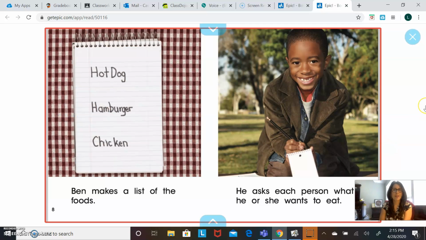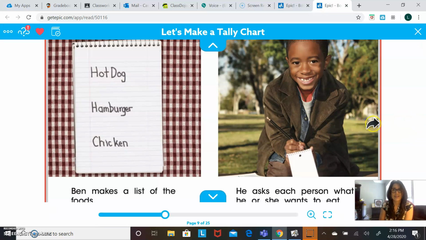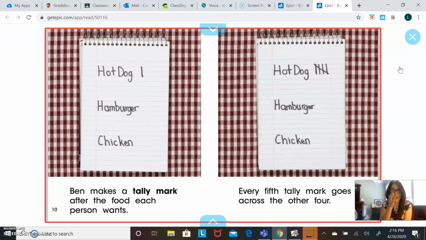Okay, let's keep going. All right, so Ben starts off by making a list of the foods. He made a list of hot dog, hamburger, and chicken. He asked each person what he or she wants to eat. So right here, Ben makes a tally mark after the food each person wants. Every 5th tally mark goes across the other 4, just like what we talked about here. So every 5th just goes across like that. So far, how many people want hot dogs? If we go to read this, 5, that's correct.